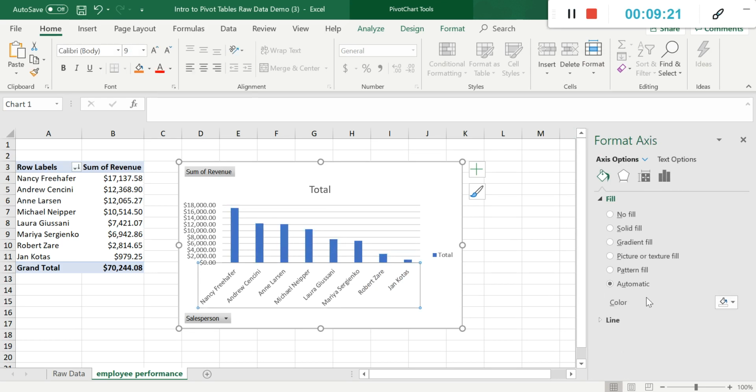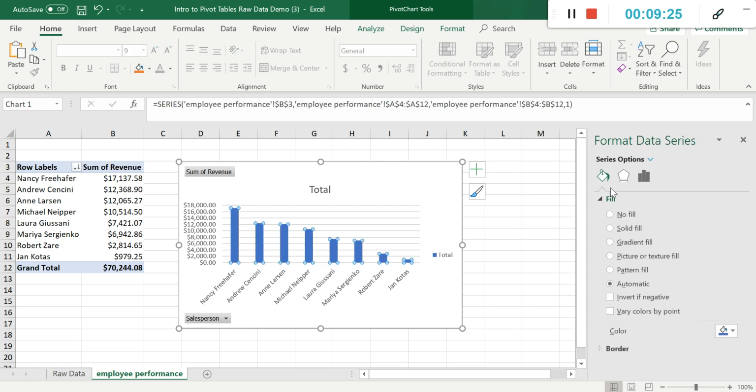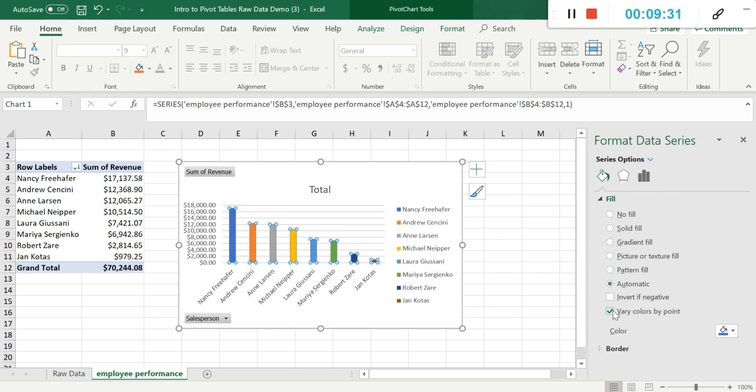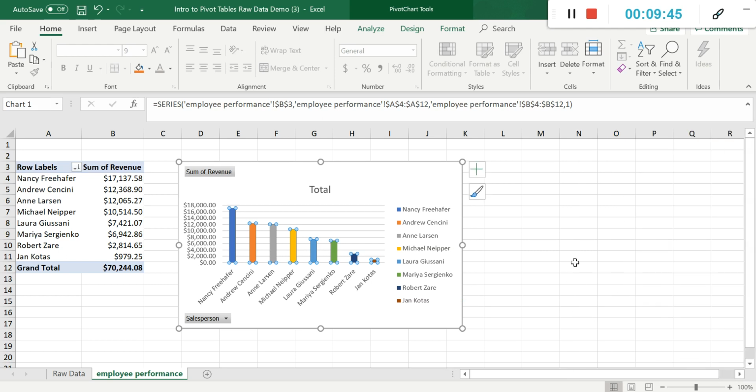You see in this one it doesn't say anything, but when I choose this one in the field, it's going to ask me if I want to vary colors by points. I'm going to tick that one, and you will see that now we have different colors according to each one of them. So Nancy Freehaffer has one color, and I can easily identify those ones. Okay, very good. So we're going to close that one for now.